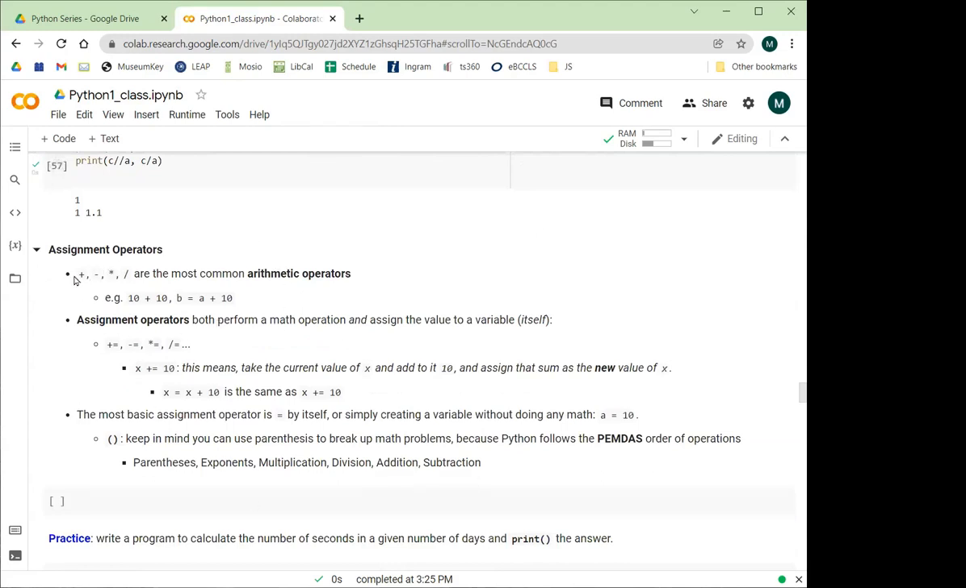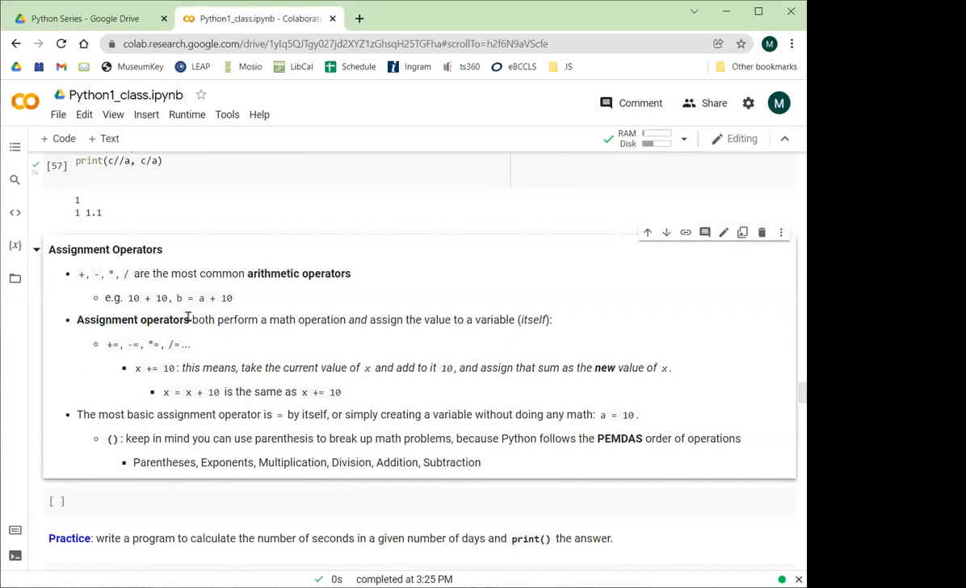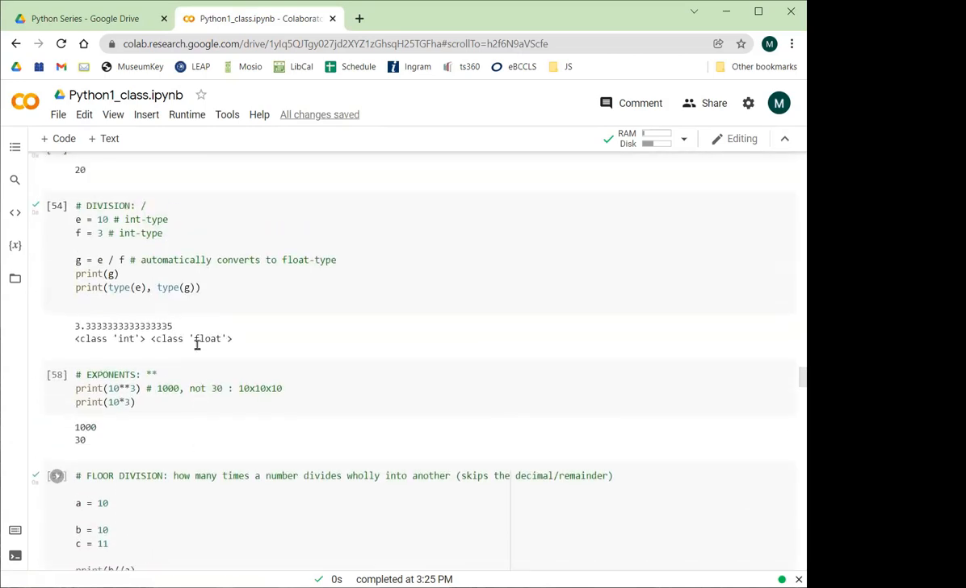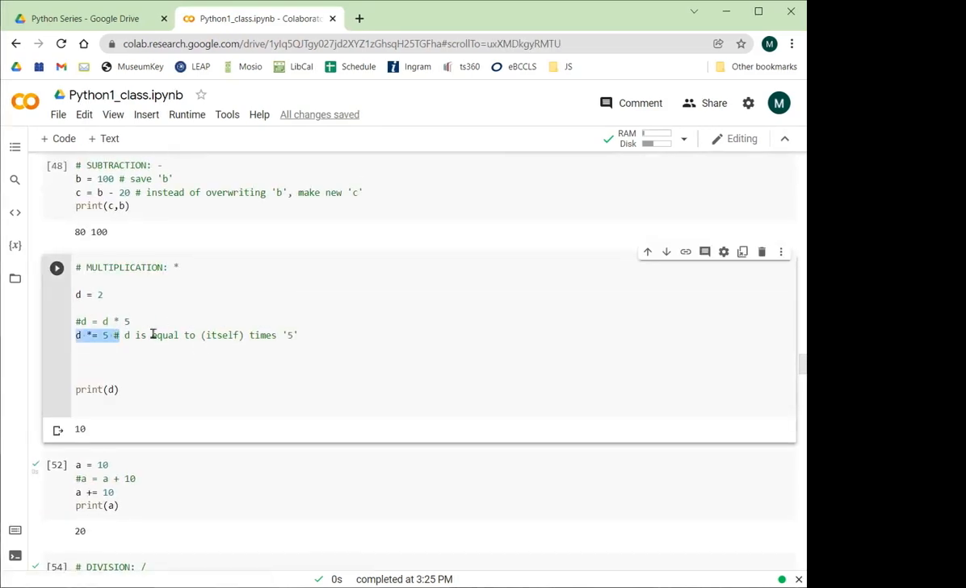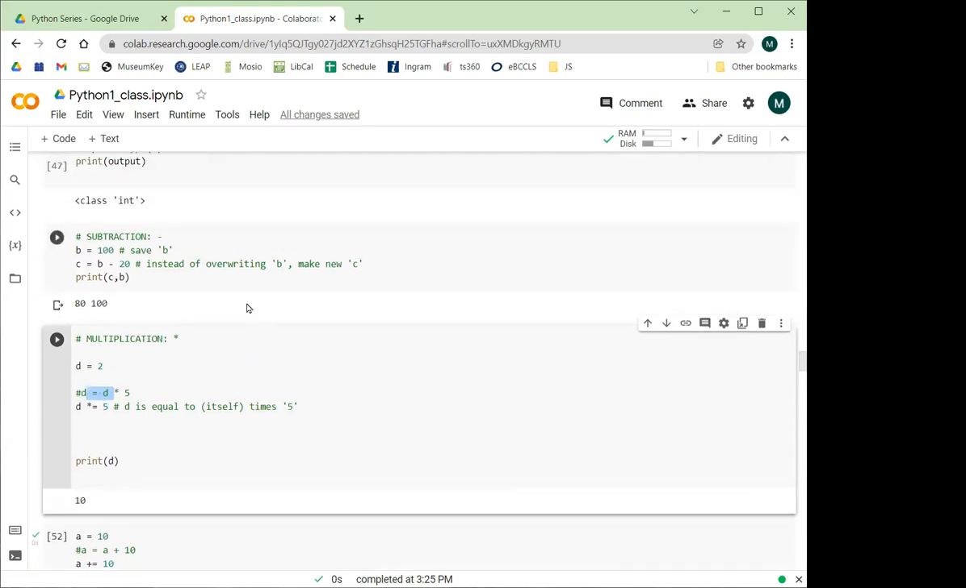Okay, so just a little bit of review. Basic symbols: plus, minus, multiply, divide. And then we have these abbreviated ways that basically say, do some math and then assign that value to itself: plus equals, minus equals, multiply equals, divide equals. So I could say D equals D times 5, but I can skip this redundant text and just say D times equals 5. D is equal to 5 times itself. So we'll see this notation a lot.